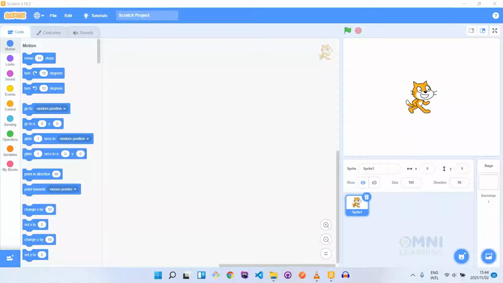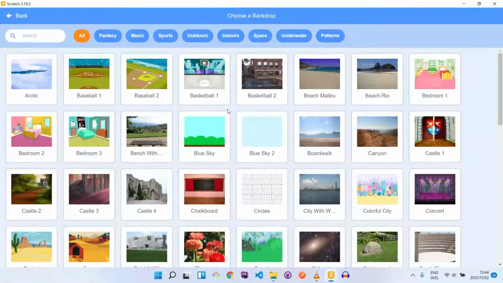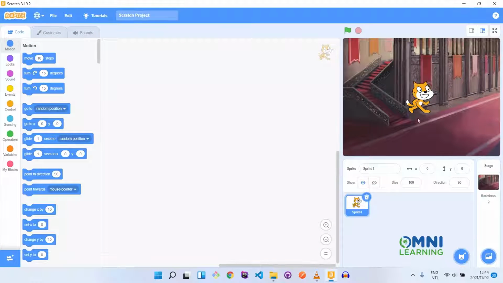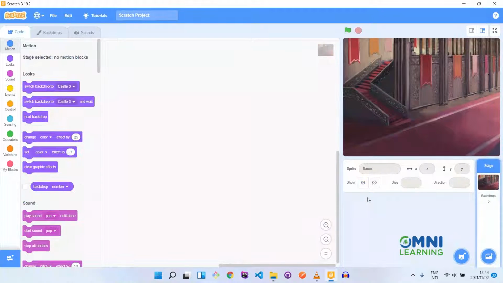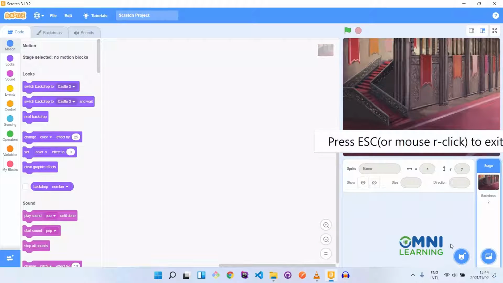When we open Scratch, we are presented with our default Scratch page where we just have a blank backdrop and a cat sprite. So let's change that. Let's add a backdrop, something a bit spooky. Maybe something like this. Exactly, we just have a staircase. And then let's delete the default cat and add a new sprite.